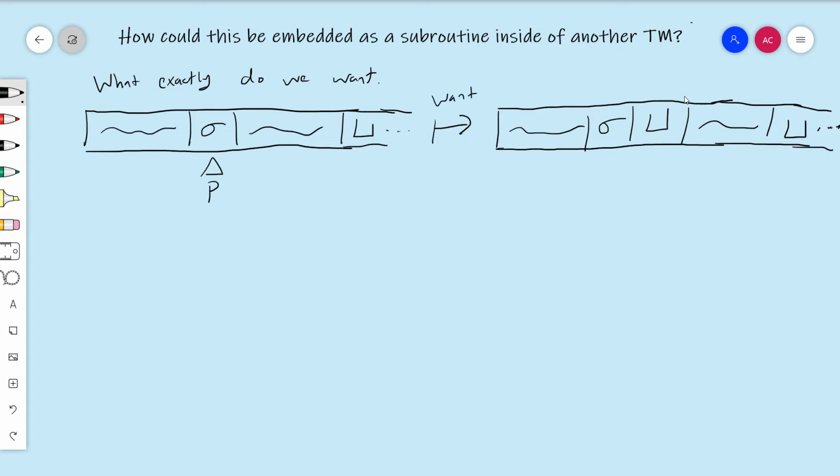Oh, and I guess I should say, I'll call this state P1. I want to leave the sigma alone, and I want to be right here in state P2. So this is exactly what I want. I want a subroutine that will go from this to this, that will produce a blank in front of the symbol that I'm looking at, with everything else that's important jammed to the right. Now, how can we accomplish that?